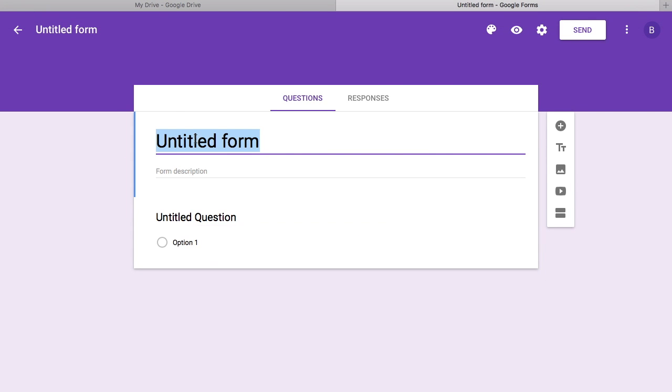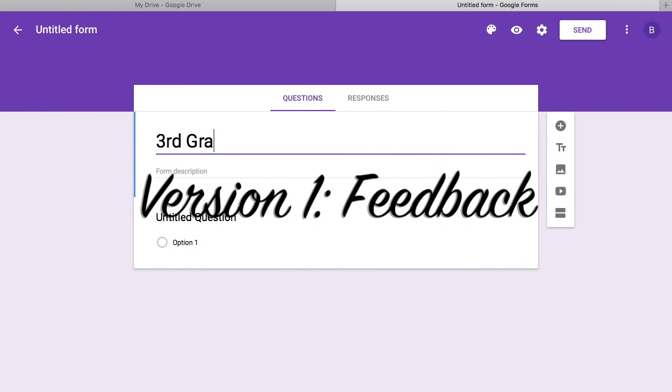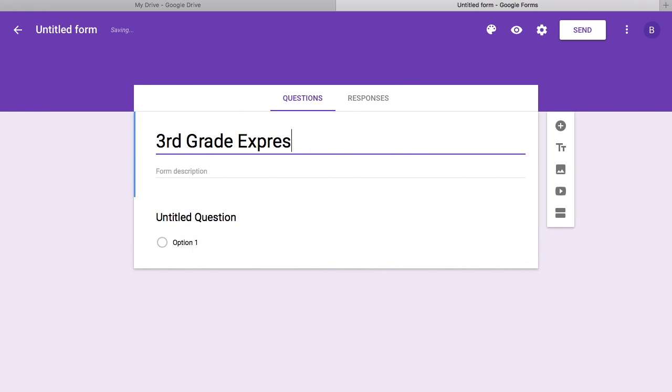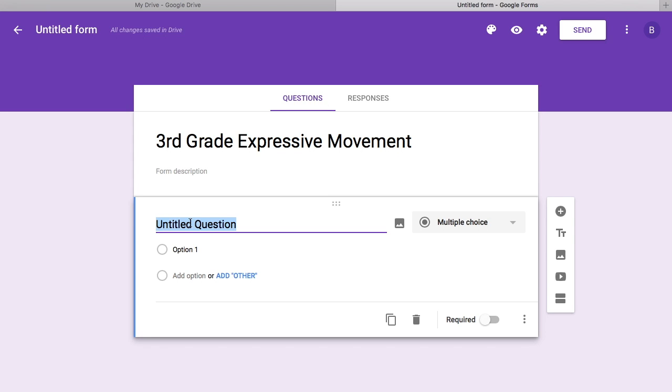Here I can title it, and I'm going to say, this is 3rd grade expressive movement. So, this is where I don't have it ready yet.